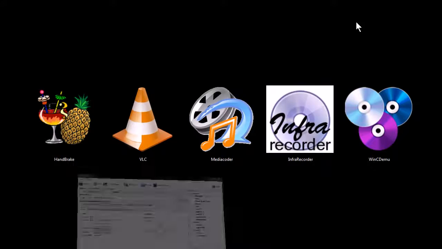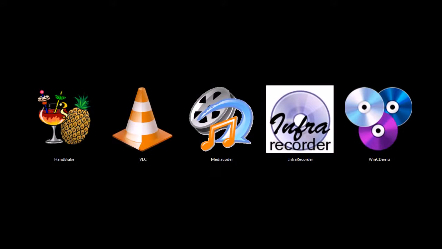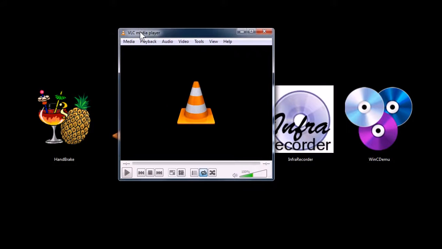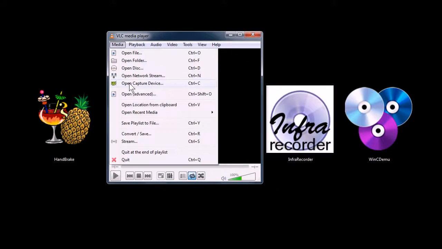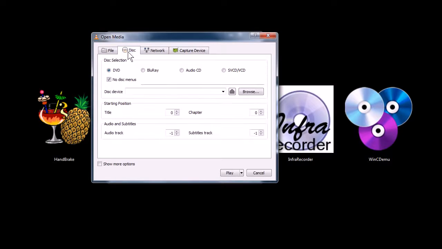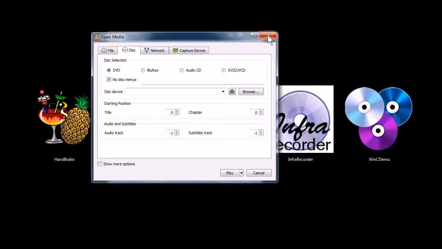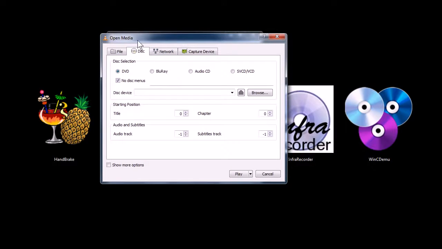This next program, VLC, is actually just a media player. I cover it in some of my other videos, but it's great also because it has an option here that you can click on media, go to open capture device, then you can capture video from a DVD or a Blu-ray disc or audio disc. You can tell it which chapters to get and which audio tracks and subtitles to get, things like that. And then it will capture that, save it to your hard drive, similar to what Handbrake does, just another option. A lot of people don't know about this feature that VLC Media Player has.